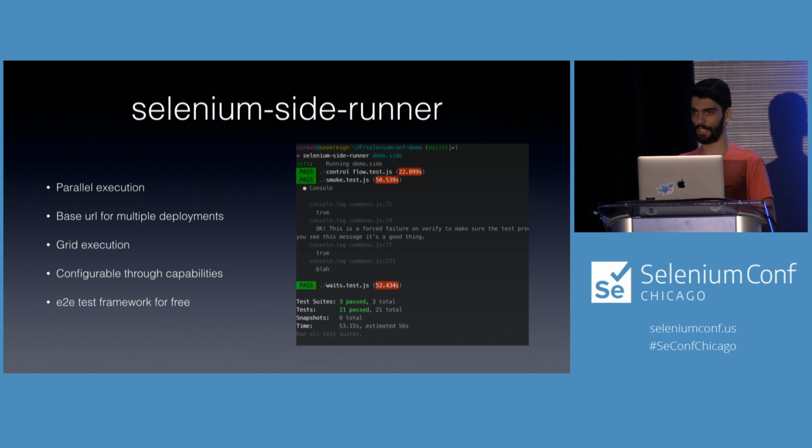Other than that, you've got grid execution. It can execute either locally or remotely, whatever URL with the basic authentication you give it, it's going to connect to that. And it's configurable through the capabilities that you're used to from any driver. So you can either use that to remotely execute in Gecko driver or Chrome, or even locally without the grid. So bottom line, that's a test framework for Selenium IDE that you can use anywhere, on your machine or remotely.